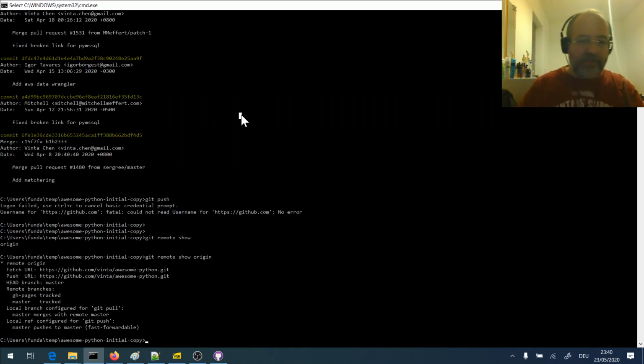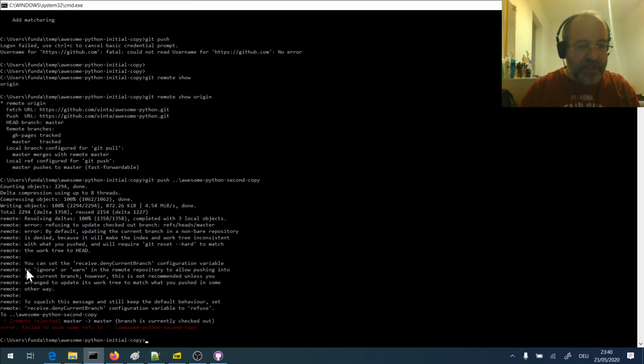But since I have my own code, I can push my changes to, let's say, using this URL notation, not the initial copy, but the second copy. And as you can see, I tried to send these values here, but the remote rejected. Master branch, yeah, it seems there are not good enough values here.